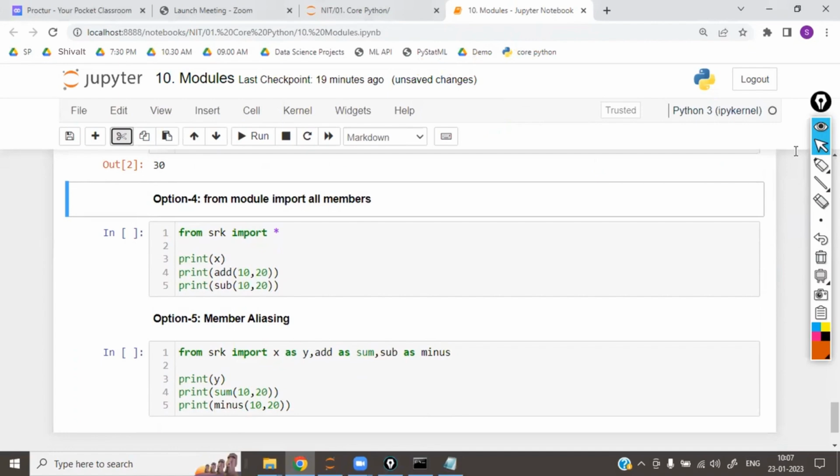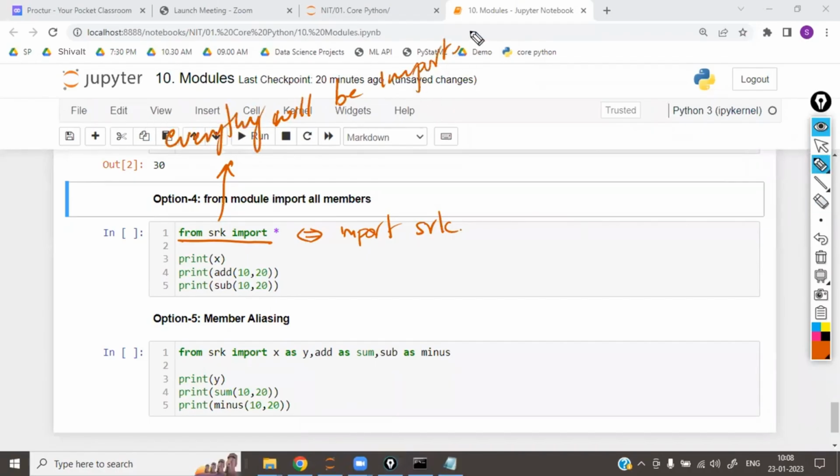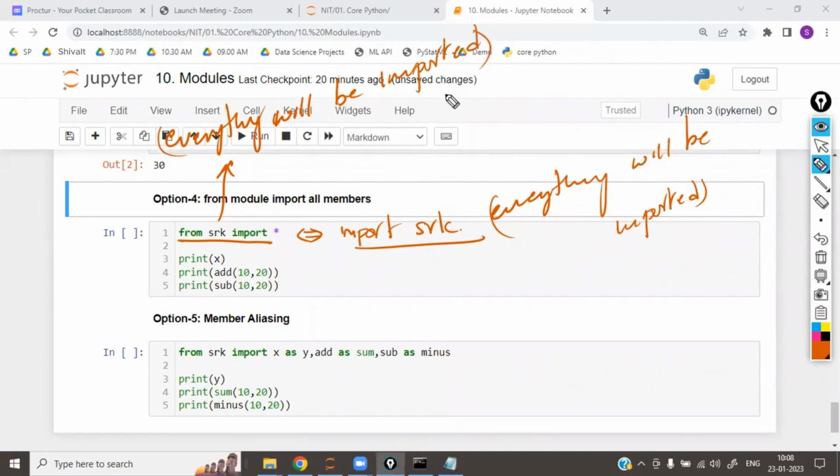Next, from srk import star. From srk import star means everything, all the functions you are going to import. Sir, you told earlier this is equal to import srk, right? Import srk also imports all the functions. From srk import star also imports all the functions. Then what is the difference between these two? Everything will be imported. Whatever you have inside that, functions means functions, variables means variables, whatever is available, everything will be imported. In this case, everything is imported. In this case, also everything is imported.